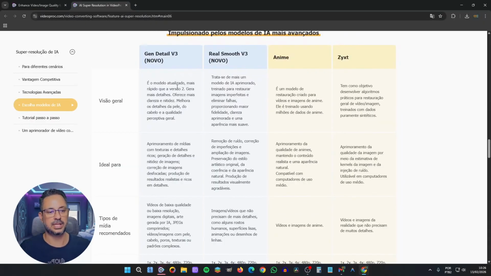GenDetail V3 is the updated model, faster than version 2. It generates more details, offers more clarity and sharpness. Real Smooth V3 is another enhanced AI model trained to restore imperfect images and eliminate flaws, providing greater fidelity, enhanced clarity, and a smoother appearance. Anime is a restoration model created for anime videos and images. It is trained on millions of anime data points. And finally, Zixt. It aims to develop practical algorithms for general video and image restoration trained with purely synthetic data. So, you can test and see which of these models fits best for the video you want to enhance.